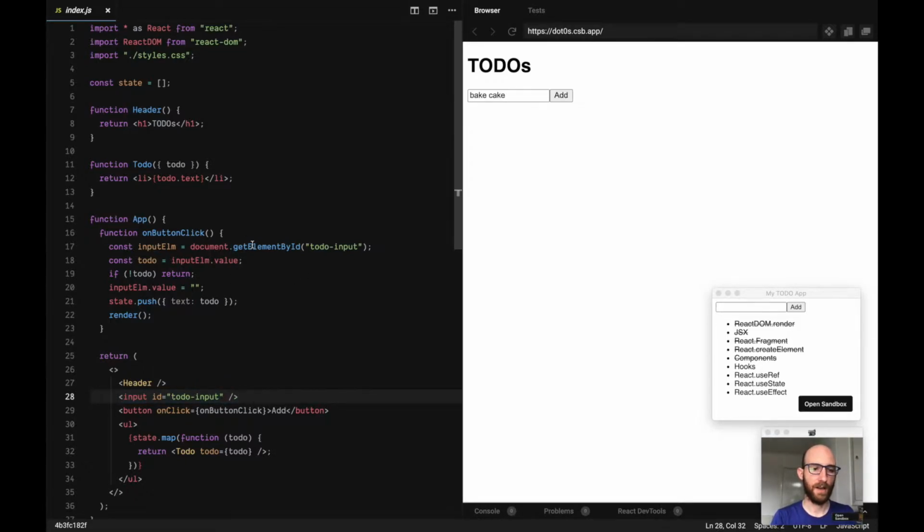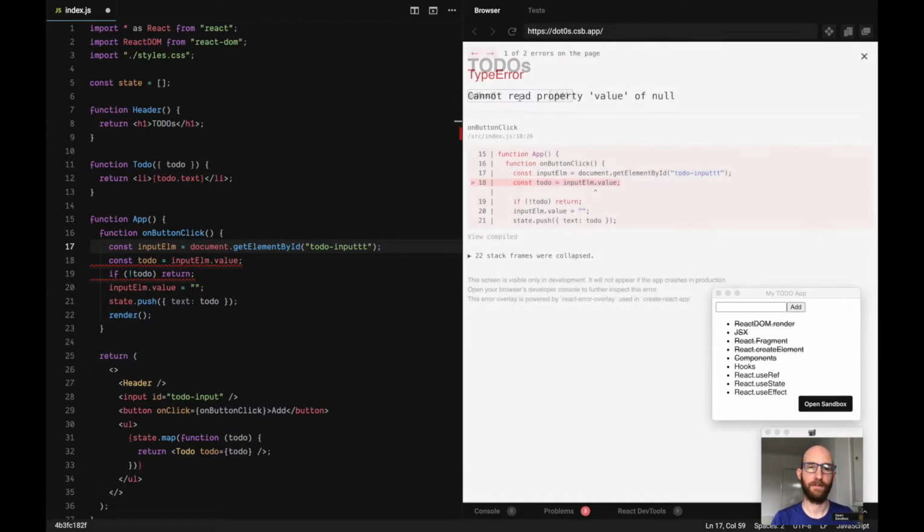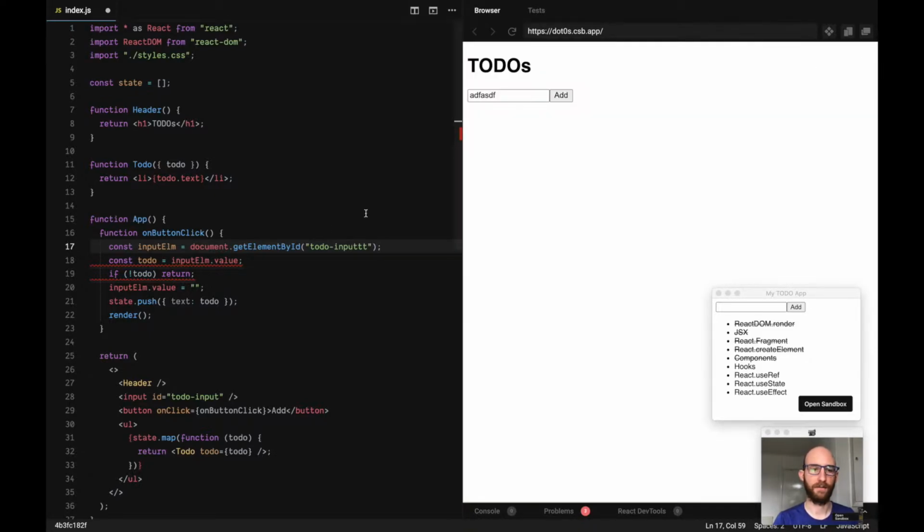And this works. If I do this, it goes off and it gets the element using its ID. That's a bit fragile because if I put a typo here, nothing's going to immediately error, but now it's not going to work. If I type something in, now it errors because this returns null, and so we get a problem much later when the app's actually running, which is a bit annoying.